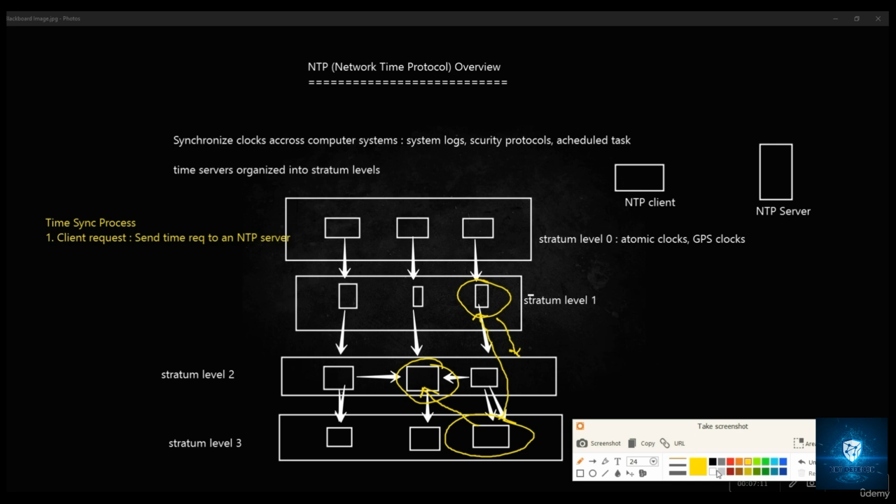All right, so likewise, this is a client request. Then we'll have the server response. Number 2 would be the server response. The server will provide the accurate time, along with delay calculations, right? The time to reach that NTP server, or basically delay calculations.